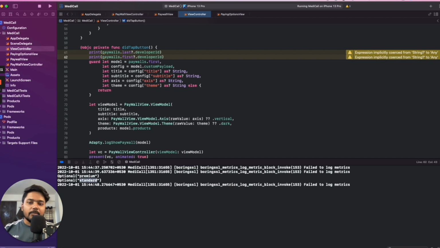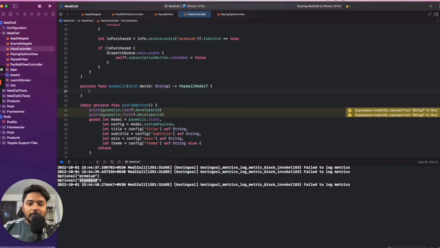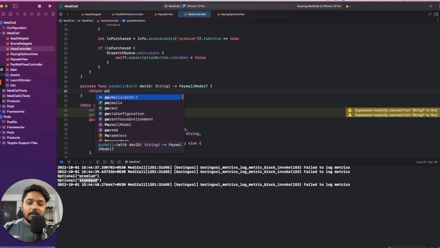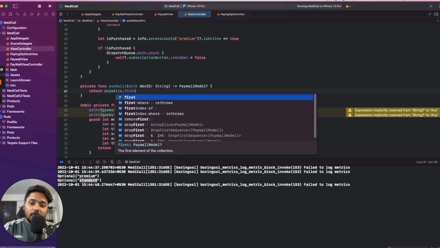So now let's create a method using which we can just directly pass on the developer ID, and that developer ID will help us to fetch the views that we want to use, be it the standard one or the premium one. So we're creating a private method here called paywalls with a developer ID that we will pass on based on our convenience. So this will be a string, and in return it will be giving us a paywall model, which is an optional, and we are already managing the handling on line number 67, so we are also good with that part as well. We'll return the paywall which has the developer ID of the name that we will provide it.